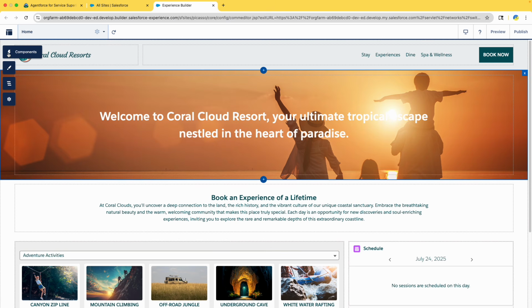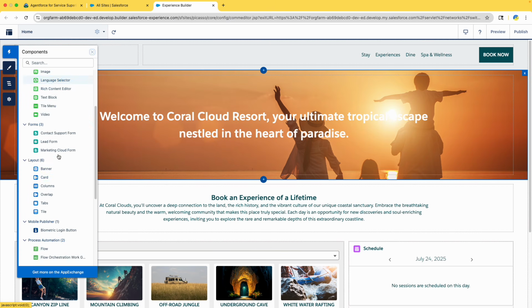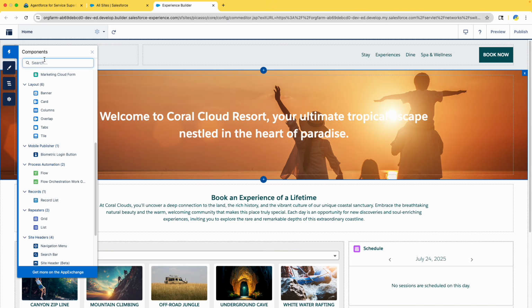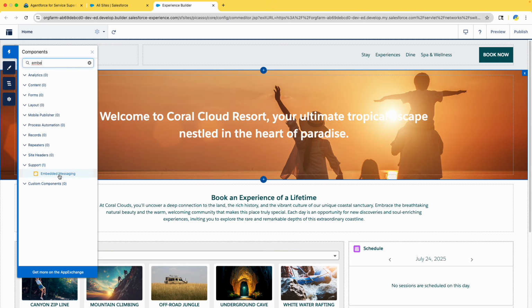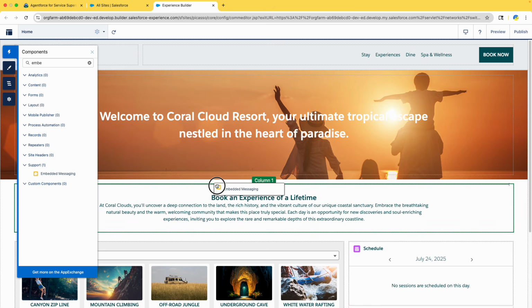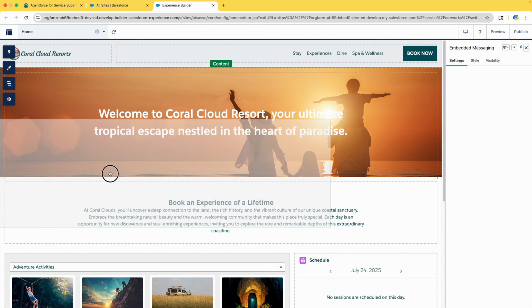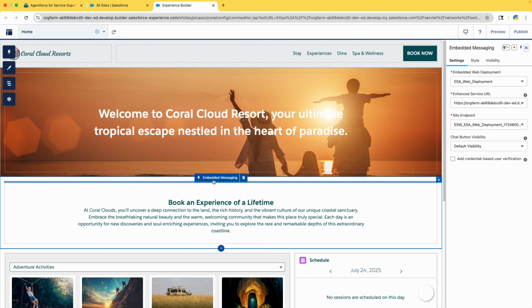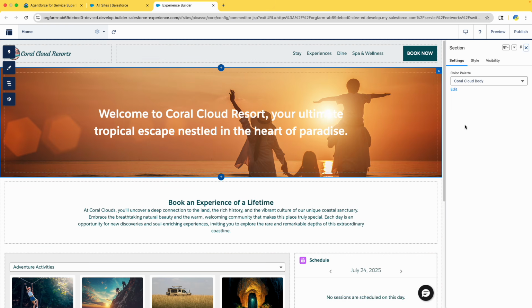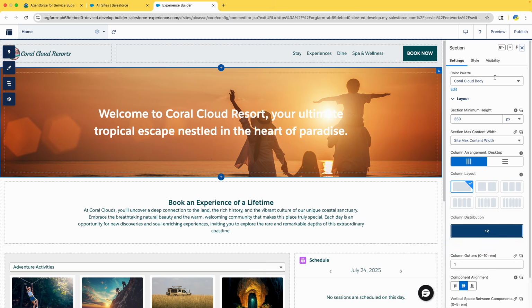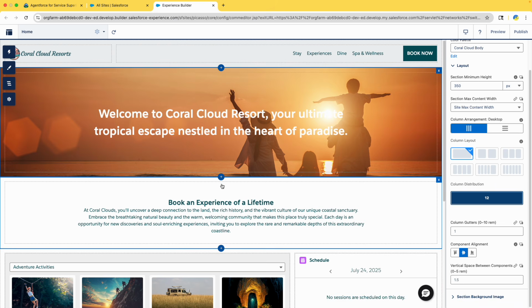So what you need to do is click on the components here and add embedded messaging. You can search for embedded messaging here. Just drag and drop it on the top of this experience, book an experience for the lifetime. Okay. So this is the embedded messaging here. I think we are good with this. I don't think we need to do anything additional.